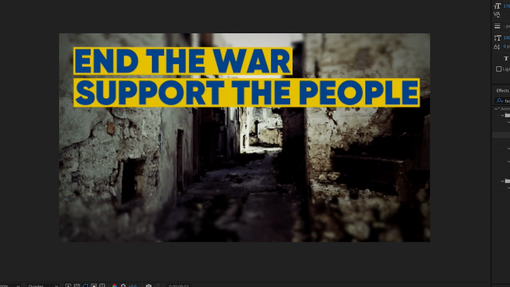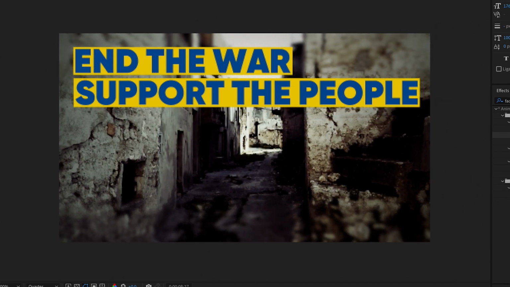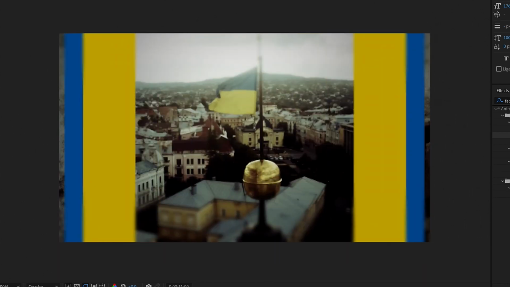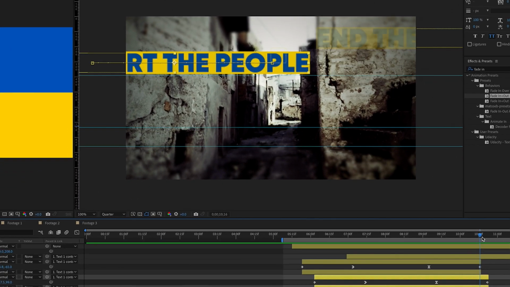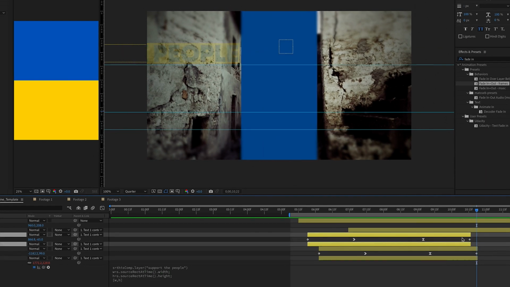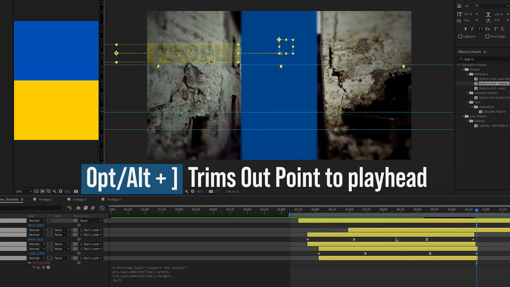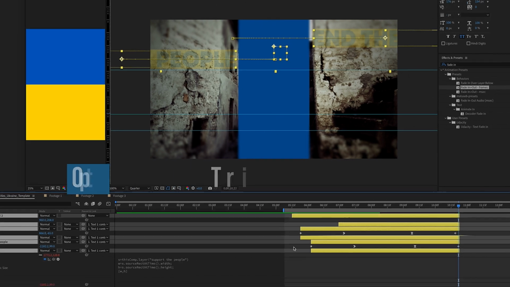Perfect. So this is our animation. It comes in, kind of hangs for a second when the line comes in, and then it goes right back out with our transition. Let me see, I think I've got a little bit more room maybe for this. Something like that. Now select all the layers in the yellow text group, press Option or Alt right bracket, and that way it will trim it.